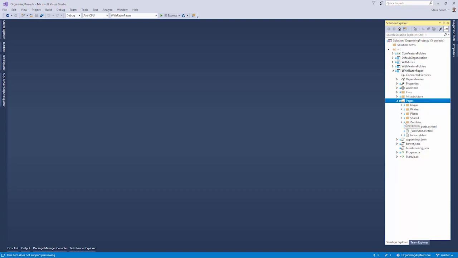Now, unlike even feature folders, which still used separate files to represent things like view models and views, the nice thing about Pages is that they're very simple, and Visual Studio's tooling helps you to bind together some of those different classes so they don't take up as much space inside Solution Explorer.